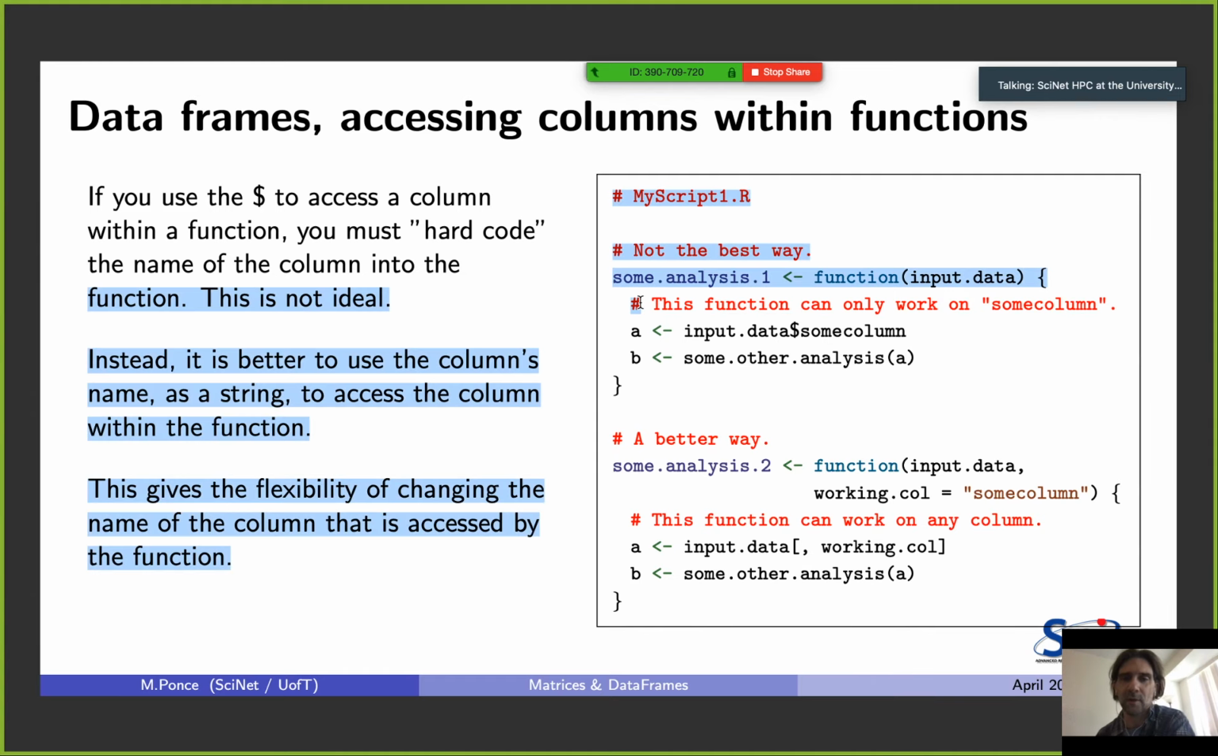So it turns out, look at these two functions. Function 1, called SumAnalysis.1, is a function that receives input data. This is going to be a data frame. And then A is going to be from the data frame some column, and then B is another function that we are going to call using this column.